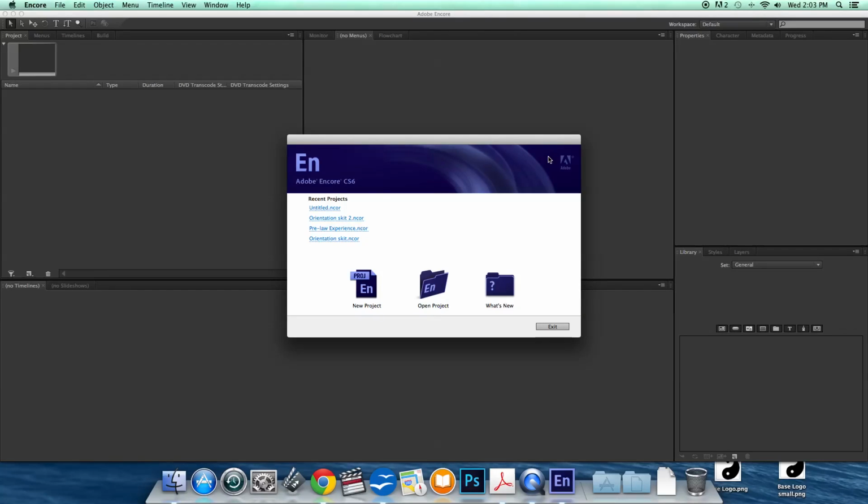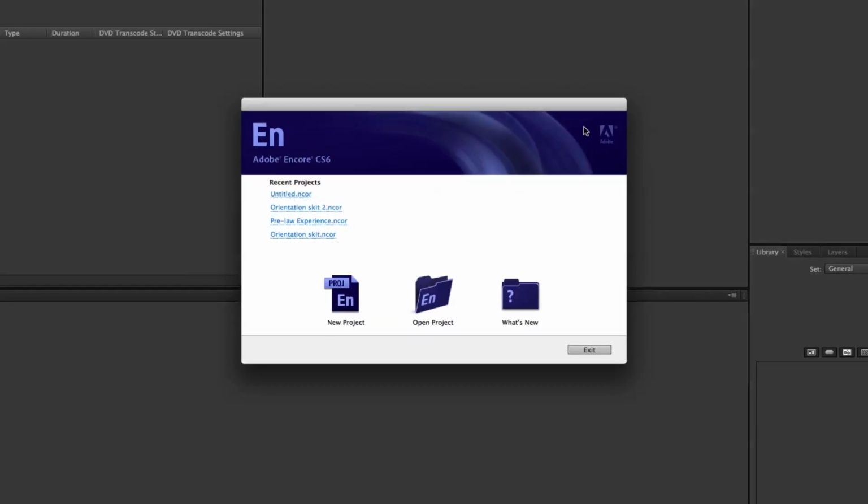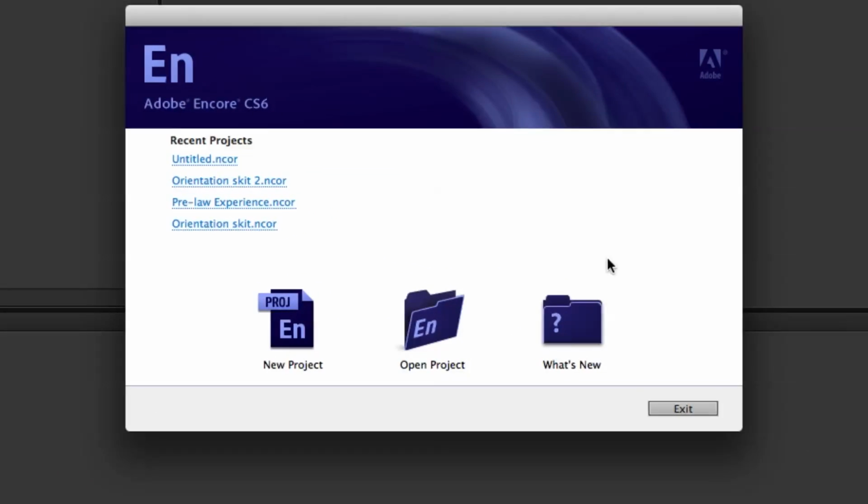Today I'm gonna show you how to create the most simple, basic DVD using Encore CS6. This is the most basic setup, most basic menu, and how to burn a DVD through Encore. I'm gonna do two versions, one with a menu, one without. So as you can see on my screen here, we have Encore CS6. This is the first thing you'll see when you open up Encore.